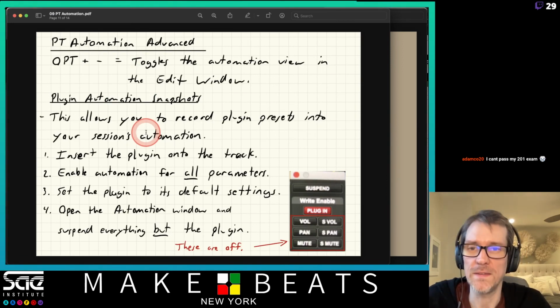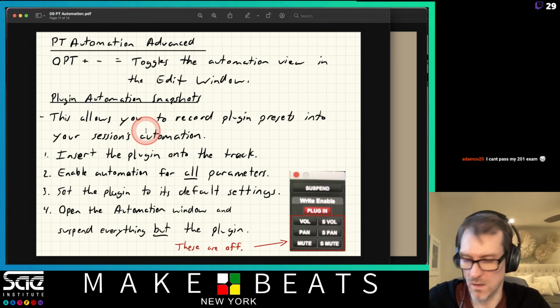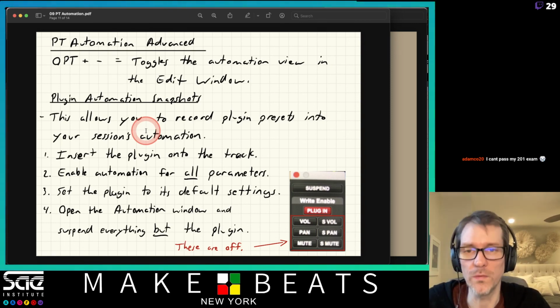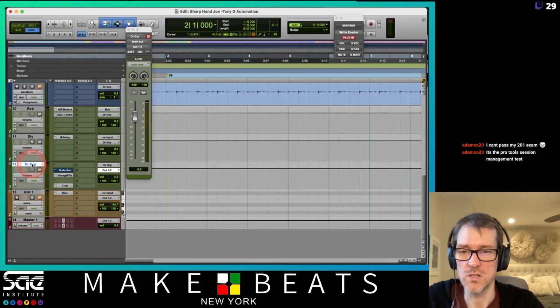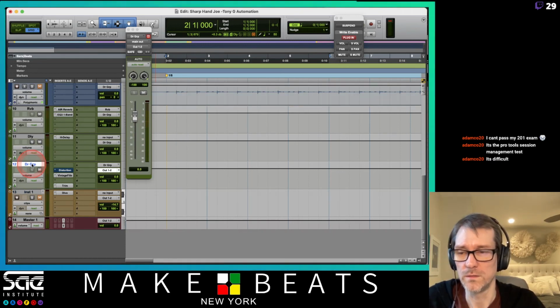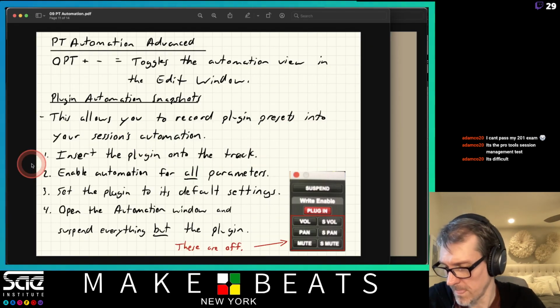Option and then minus key toggles the automation view and edit window. That's also on the Windows. It's Alt. So if I'm clicking on a track and I want to see my automation stuff, it just kind of clicks through this. Lets me see that here.